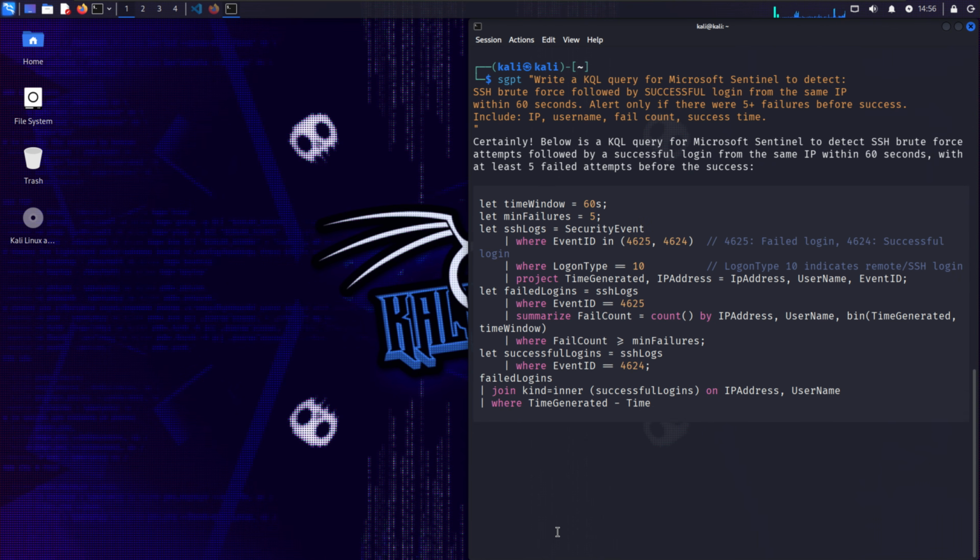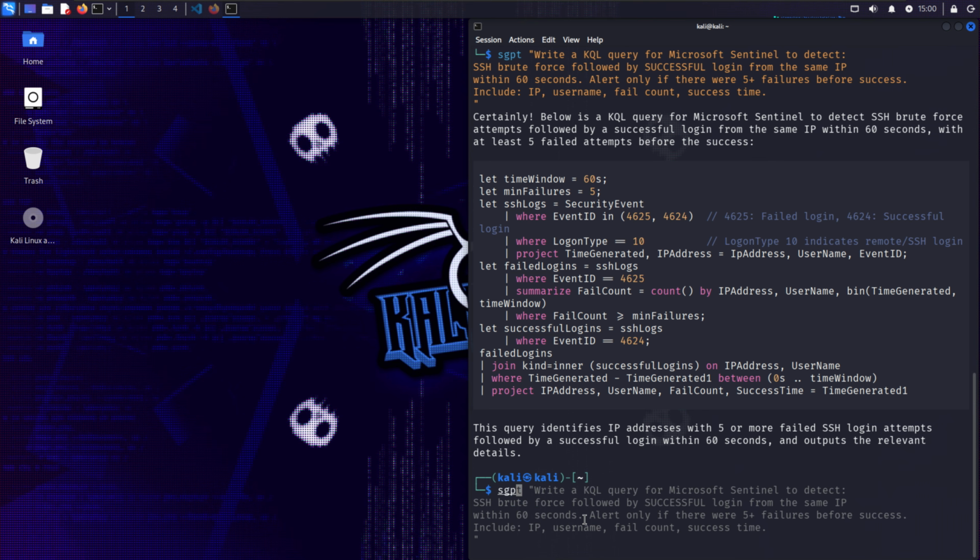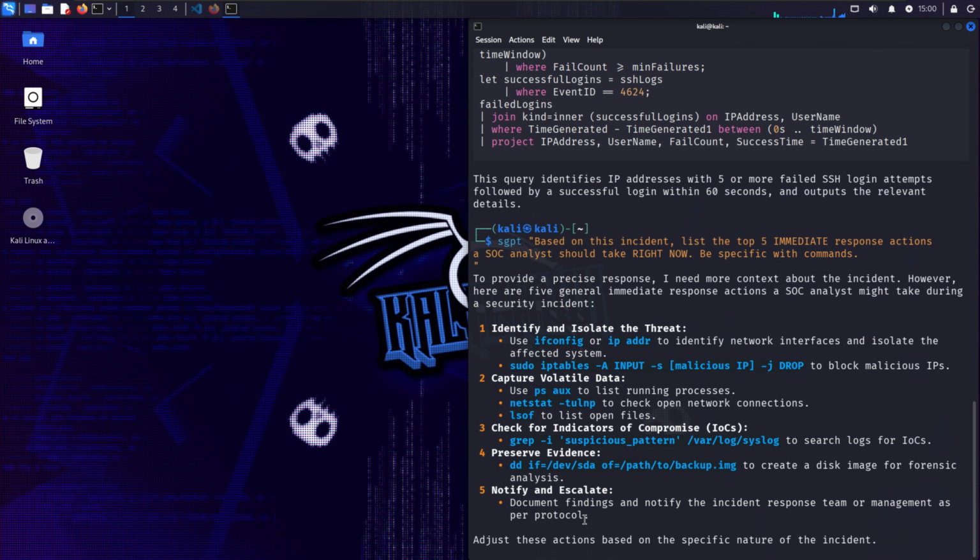I've just given the prompt. This query identifies IP addresses with 5 or more failed SSH login attempts followed by a successful login within 60 seconds and outputs the relevant details. Now, I'm asking the AI, what are the immediate response actions we need to take for this incident?